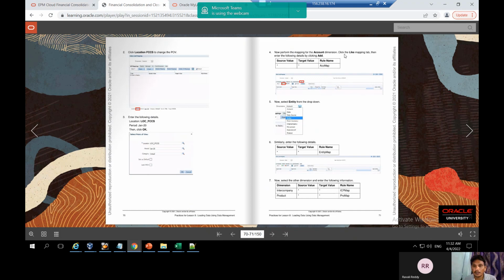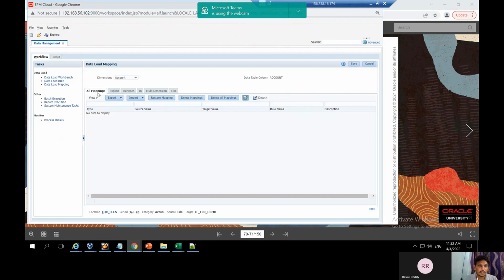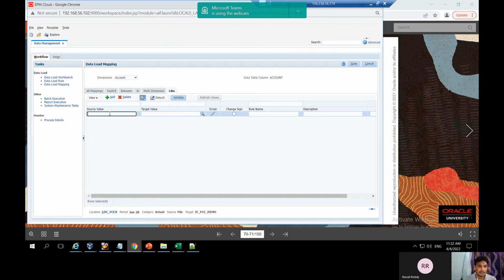Now from the mapping from the account dimension, click on the like mapping tab and enter the following details. Click on add. So over to the application. Select the like mapping. Click on add. Source value with a star. Target value also star. Rule name is the A1. Click and save. The account mapping is saved.